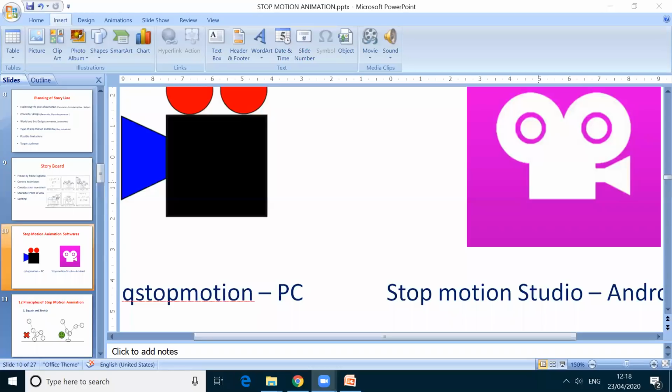Yes, you can simply draw and submit. Yes, you can install Stop Motion Studio as an Android app from the Play Store. Virtual backdrop cannot be done. It's better to go with mobile. PC is a bit difficult for you.